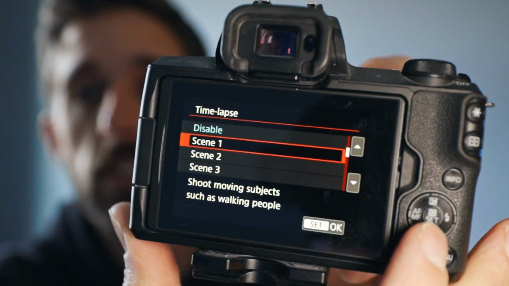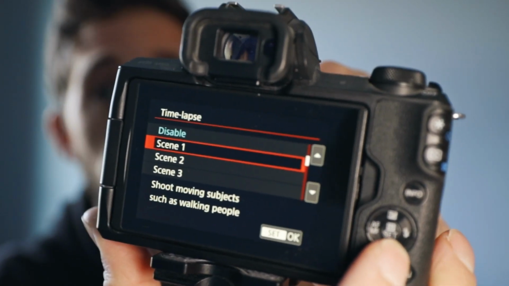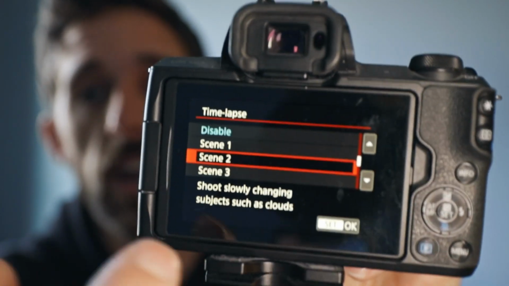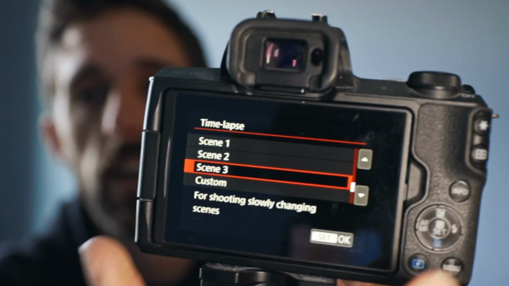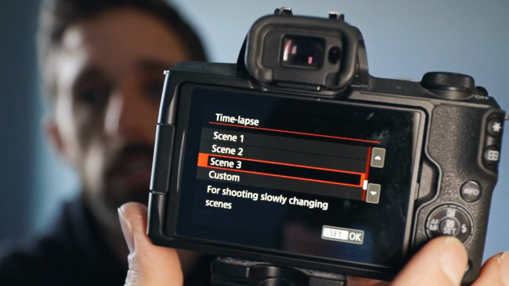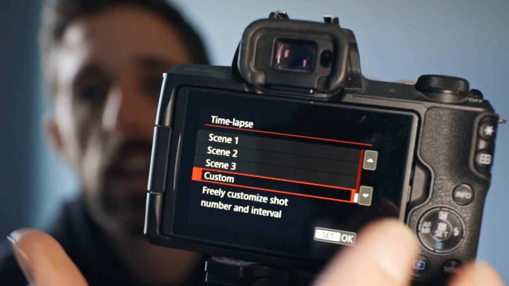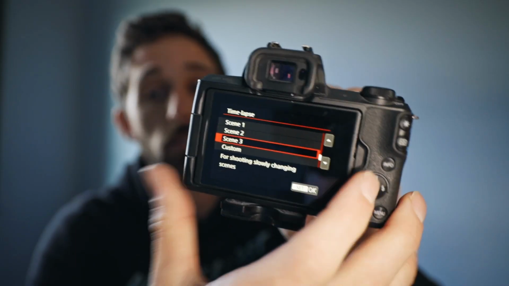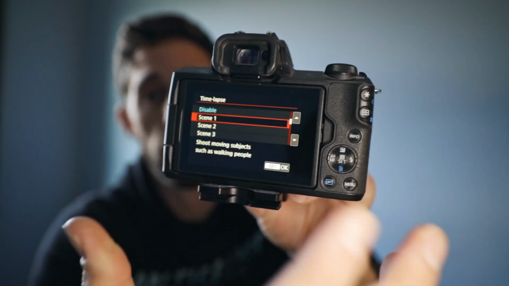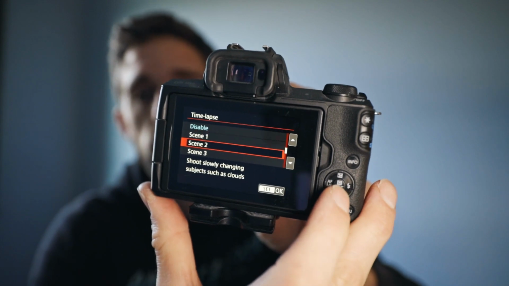Your first option here is like shooting time-lapse of people, moving subjects. Then you have clouds, and then you have another one here of other slow moving objects. Then you can set a custom. Normally I do clouds. Most people probably pick either the one or the two on here.